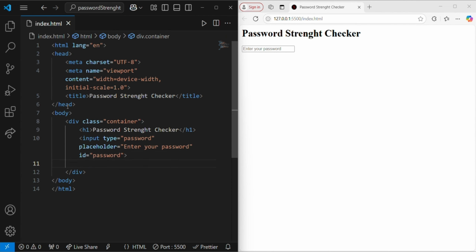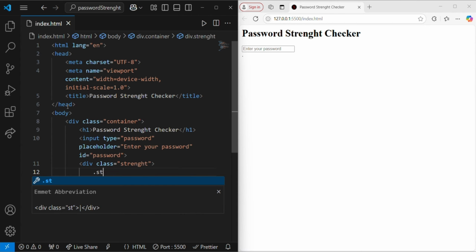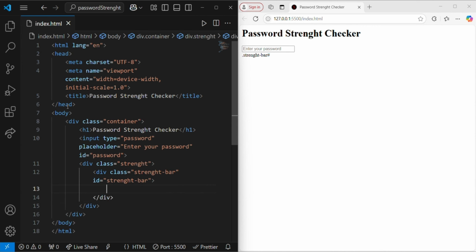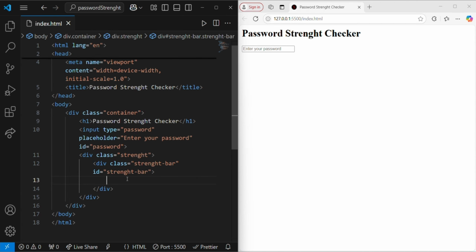Now we are going to create one more div, with a class name of strength, and inside this div we are going to create one more div, and the class name will be equal to strength bar, and also we will give one id to it. Id will also be equal to strength bar. And inside this div we are not going to do anything. For the styling we are not going to add external CSS, but rather we will be adding internal CSS.